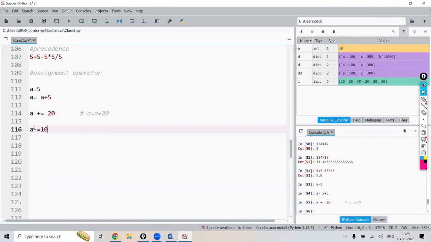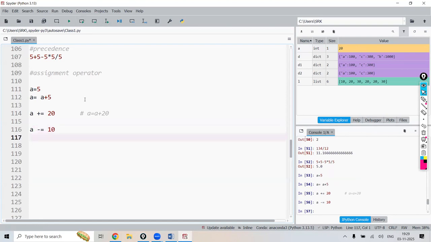What does a -= 10 mean? It means a = a - 10. The value of a is already 30, and 30 minus 10 is 20. So now you are literally saying a = a - 10. You can write the same code in another way like this: the second way of writing it is a = a - 10.